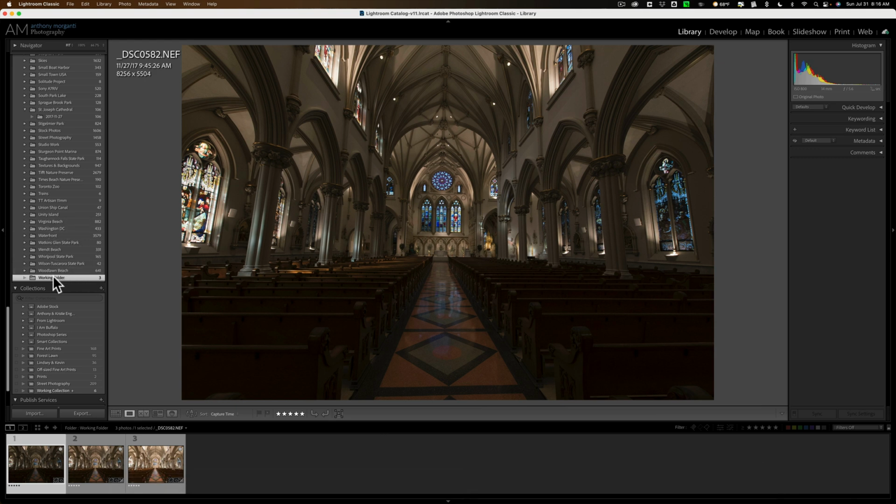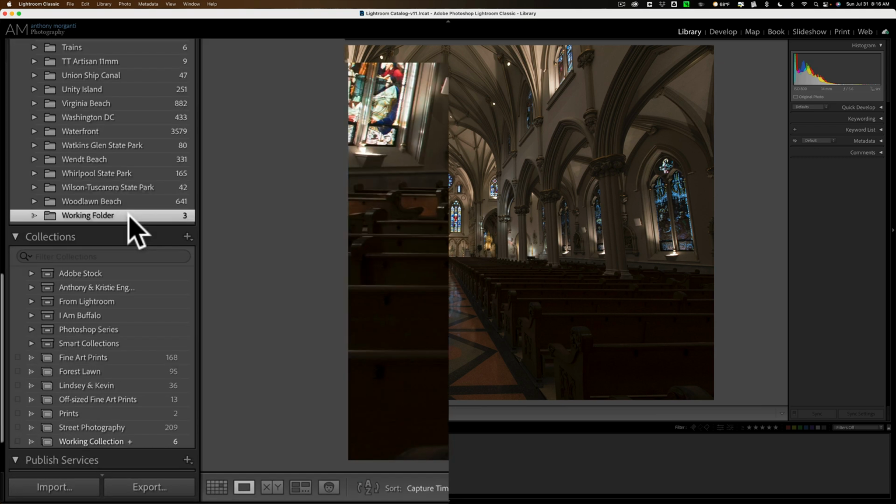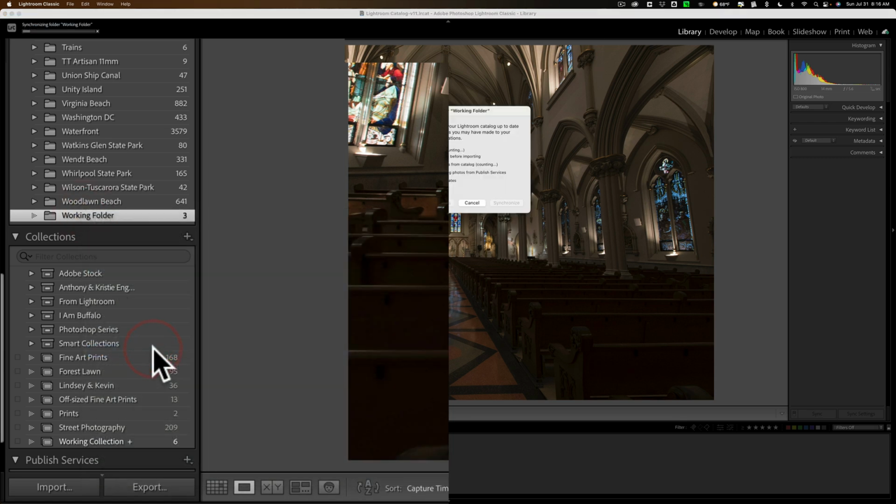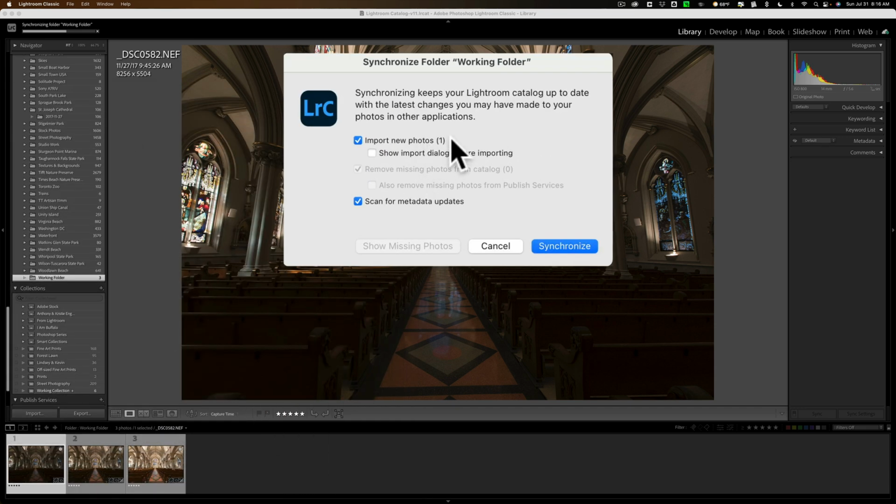Now, here this folder, it's not there, right? Usually you have to import images into Lightroom. Well, there's another way. All you need to do now on this working folder is right-click right on this working folder and go to Synchronize Folder. And when you do that, it will find that image, that extra image that is in this folder. You could see Import New Photos 1, and you could also click Scan for Metadata Updates and click Synchronize.